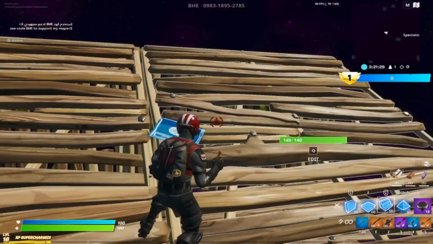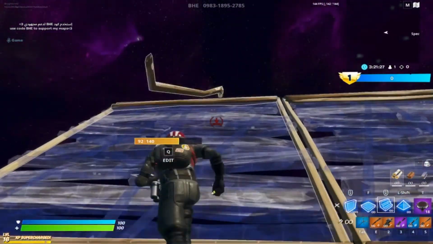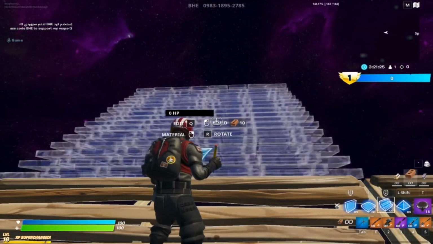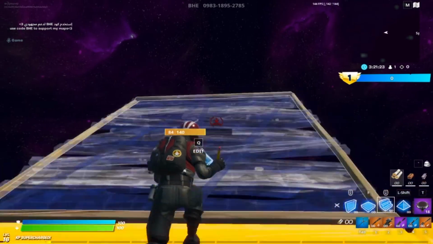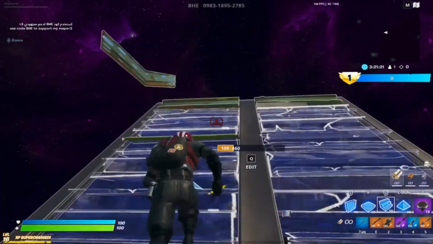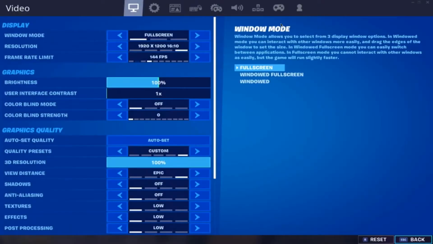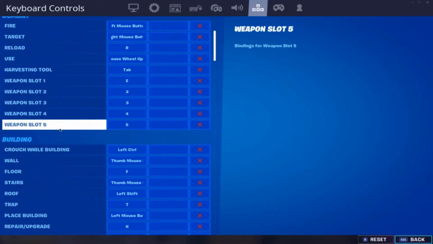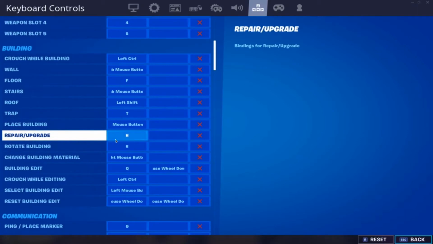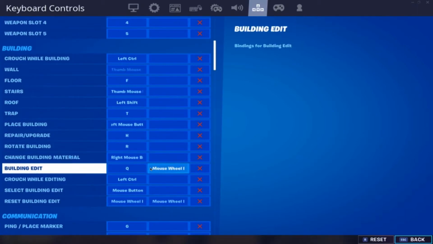So that's like to change my materials. I click right click. You can see all of them are cycling through. I didn't know how to do this at first, but now I do. And yeah, that is probably one of the most important things that I had to learn. And next you can see my building edit. I keep it as Q, but this is one of the most important things.